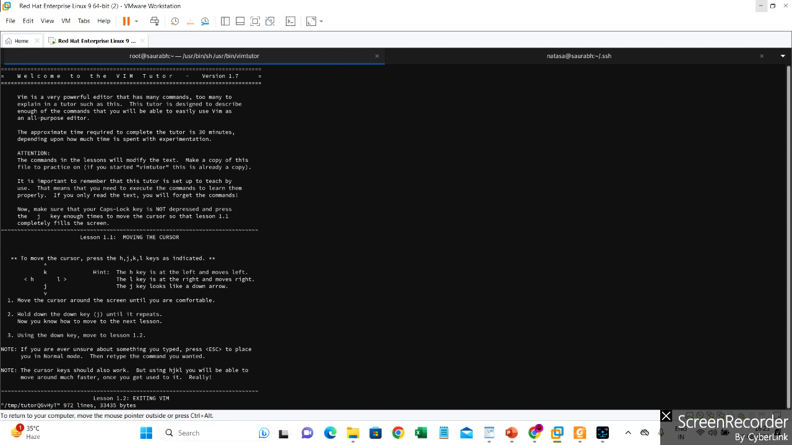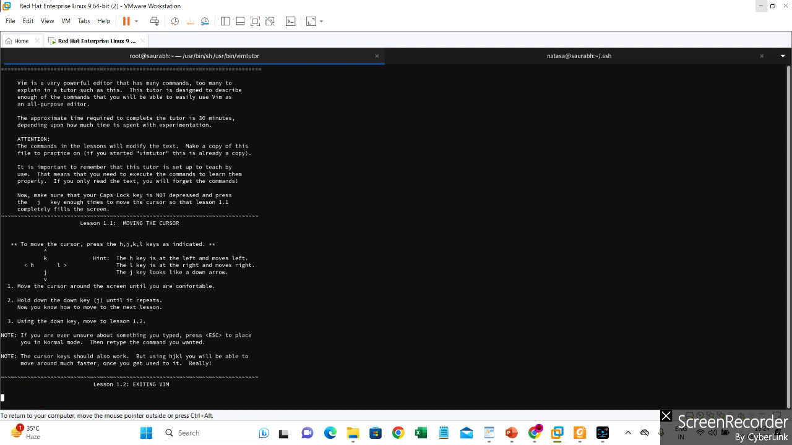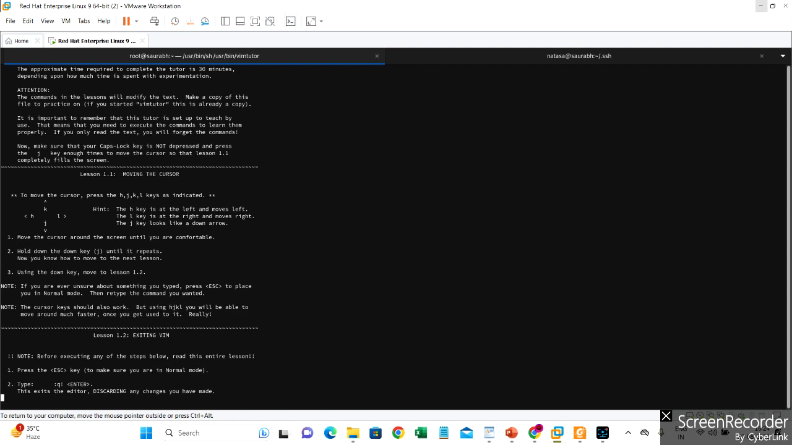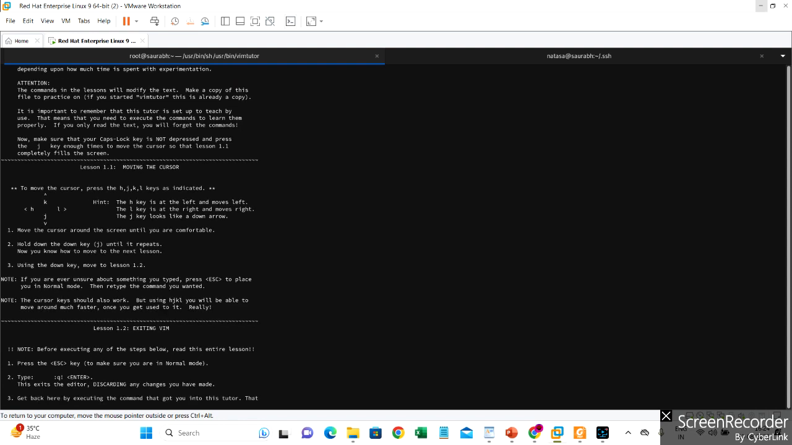If you don't have dedicated up and down arrow keys, then you can use K and J: K for up and J for down, L for going right, from left to right, and H for going from right to left. Now you just have to go there. Here, I am going down.